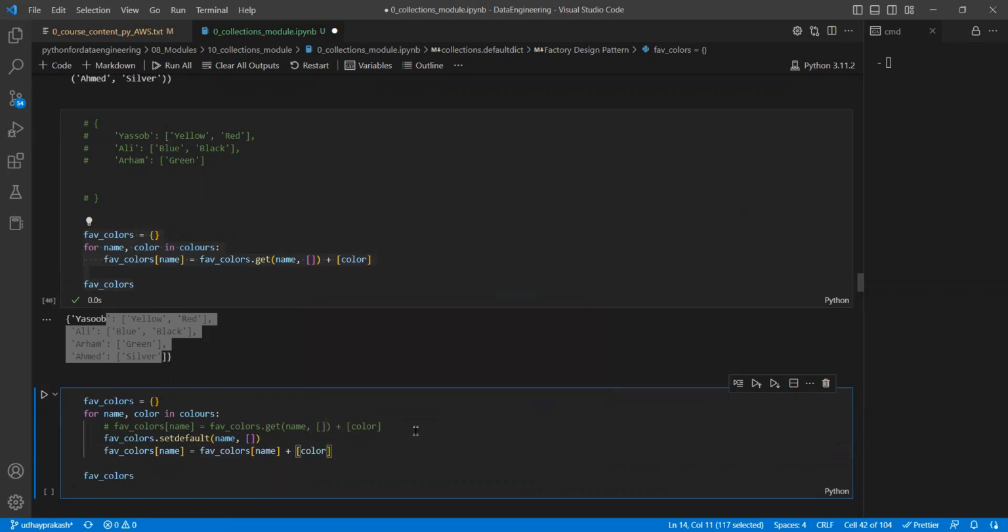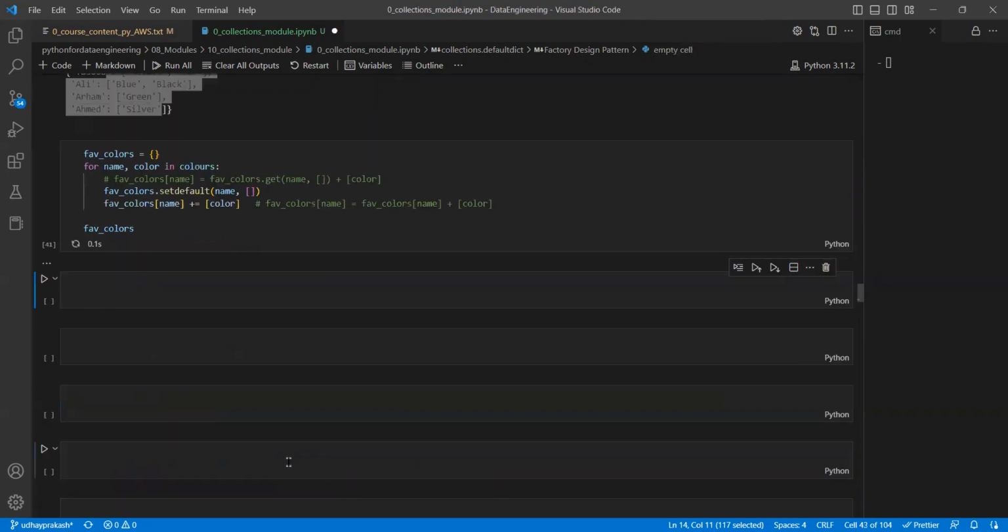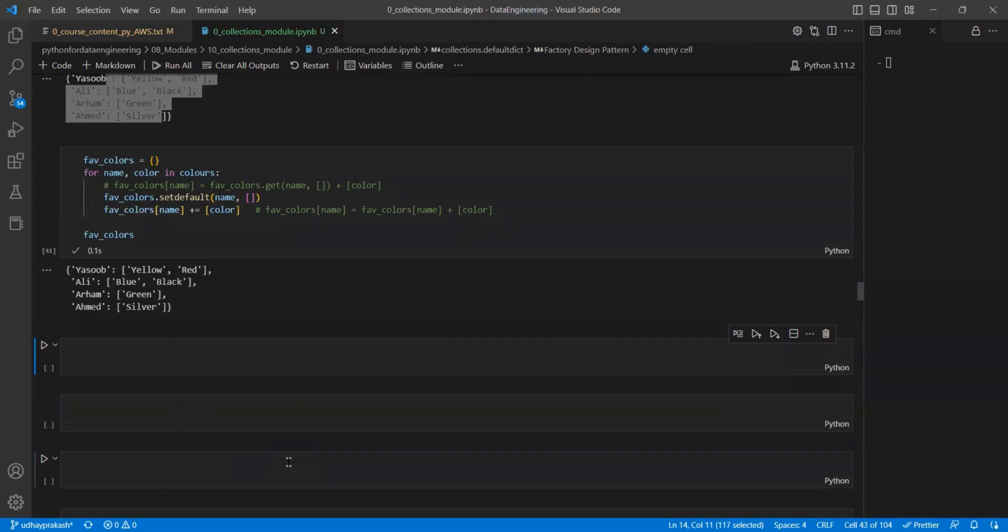Hope you understood. Whenever you're doing the same thing twice, we can also do it the other way, with plus equal to. The same thing can be done using plus equal to, and that's what I want to bring to your notice. Hope it's clear. In this way also you get the same answer.